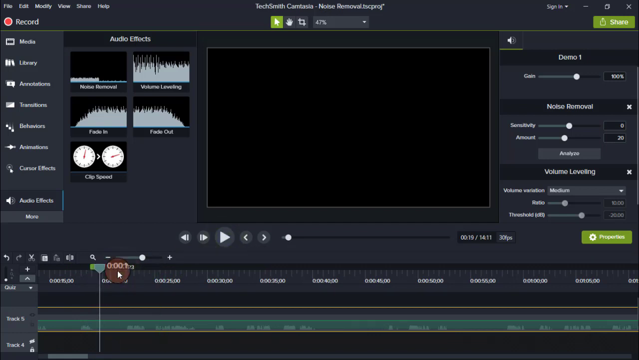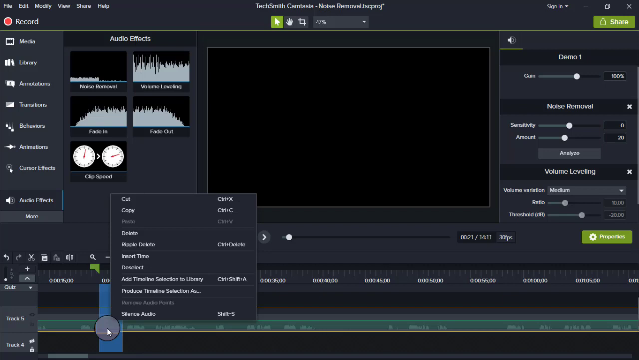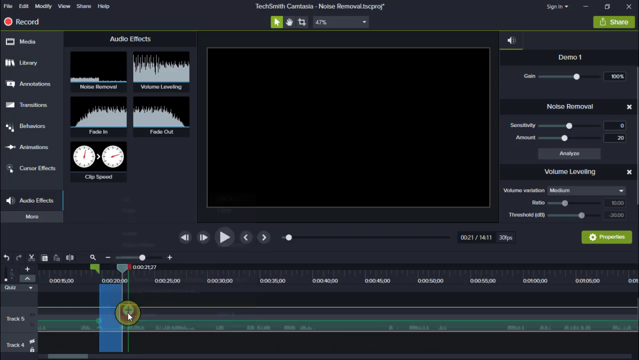There is a spike here, which is the click on the mouse. Let me highlight it like this. Yeah, it's a spike. This spike is just the mouse click. Let me right click here and silence audio. This is how you take care of your audio.